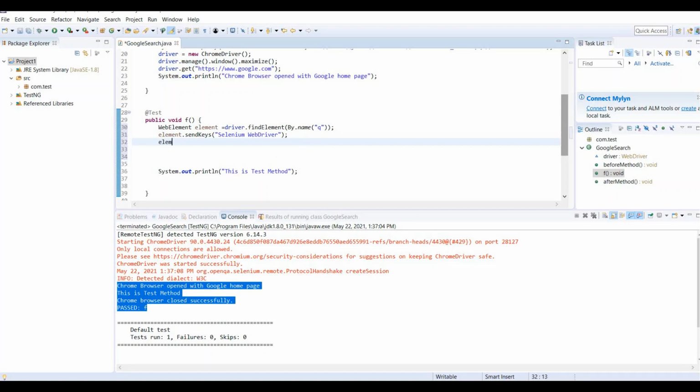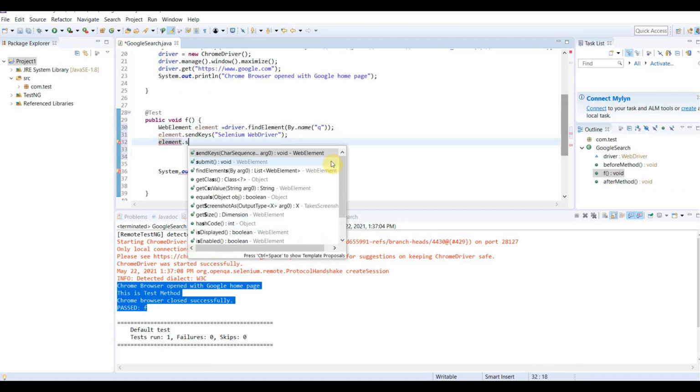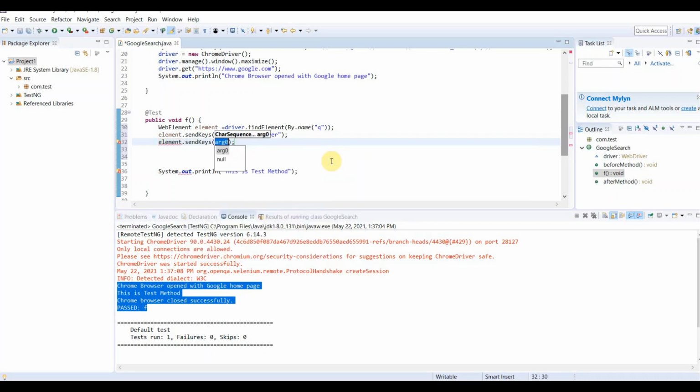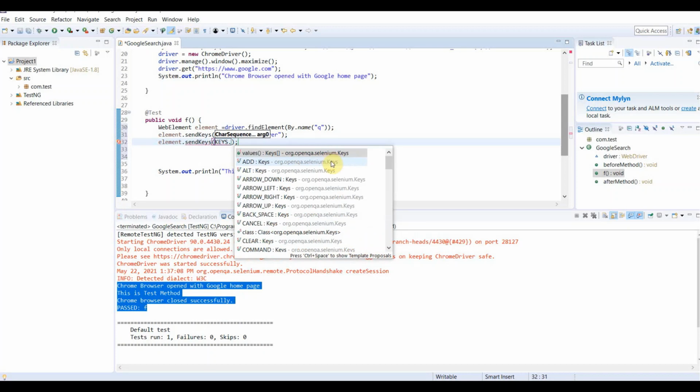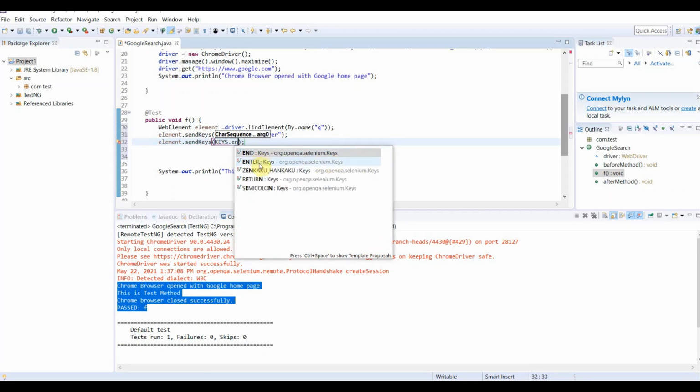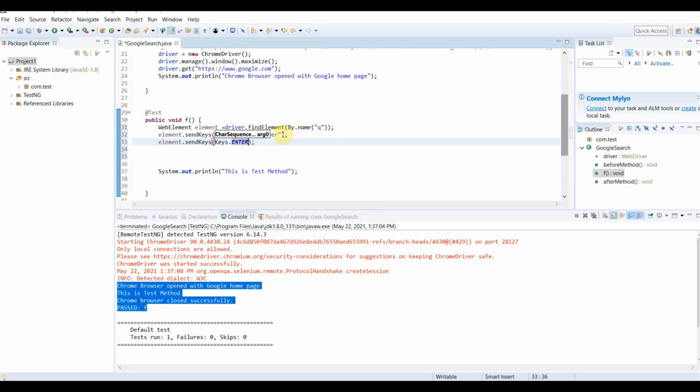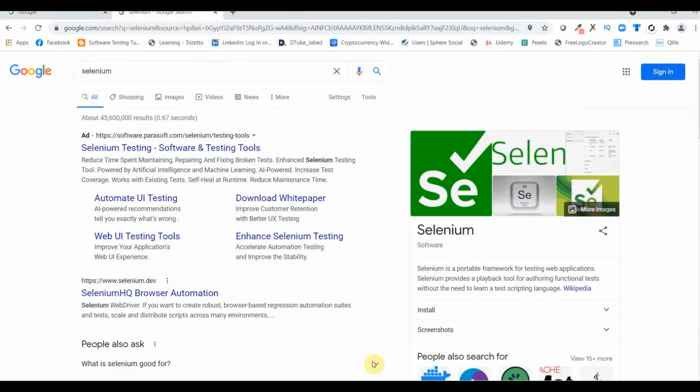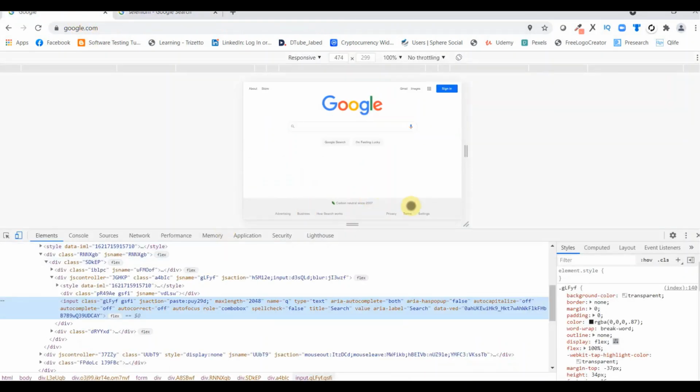So element dot sendKeys, I will put it over here, Keys dot ENTER. That means after sending this Selenium WebDriver search keyword, I am hitting Enter. Then once I hit Enter, you see there is a search result. Here is the search result, right? So we will capture the search result.